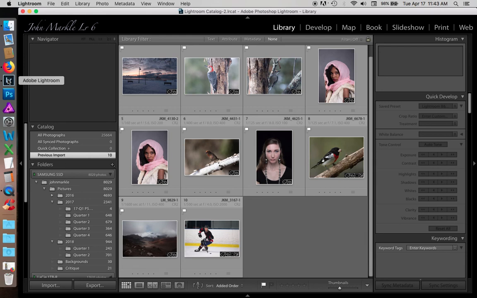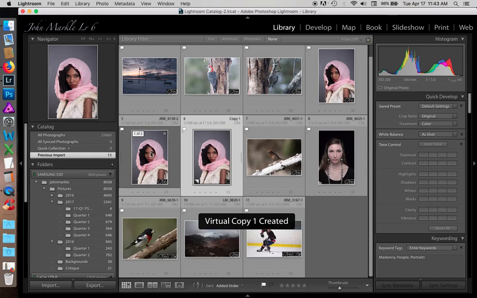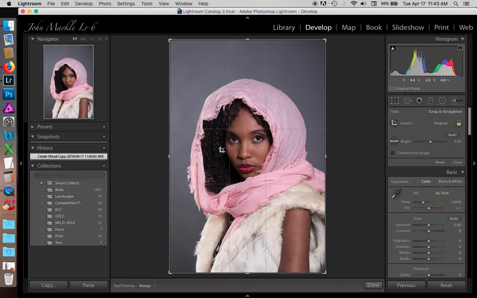In this video, we'll work on a portrait. So we have three here from our import. Let's choose this one. And we'll make a virtual copy, which is Command apostrophe. And we'll develop that virtual copy. So hit D to go to develop, and R to go to crop mode to select the crop tool.